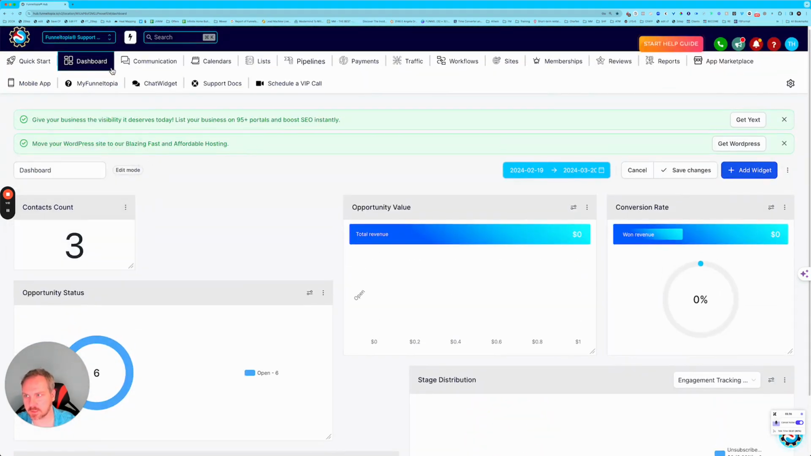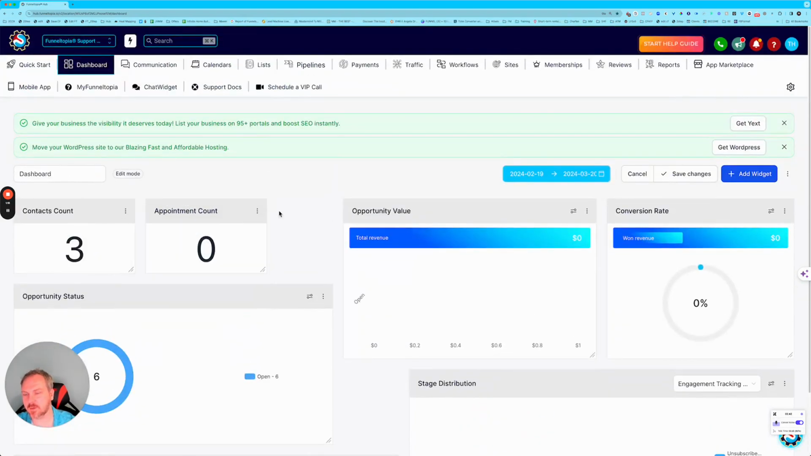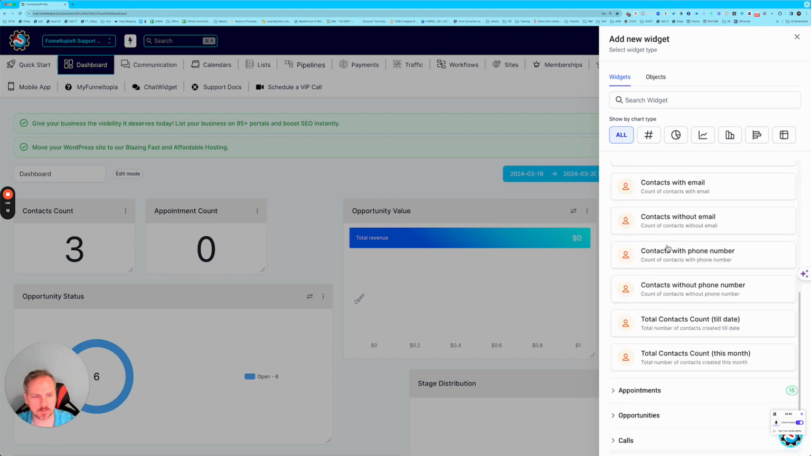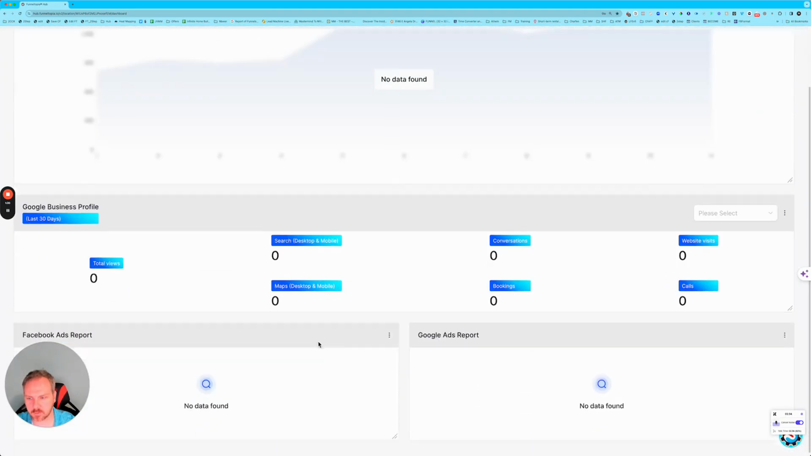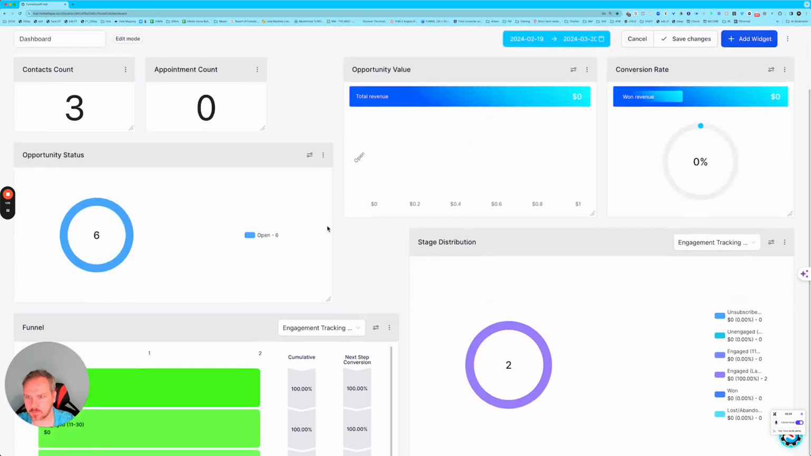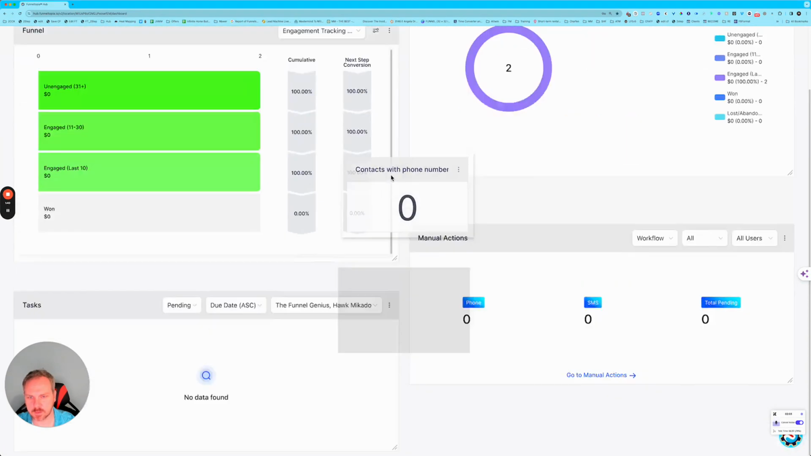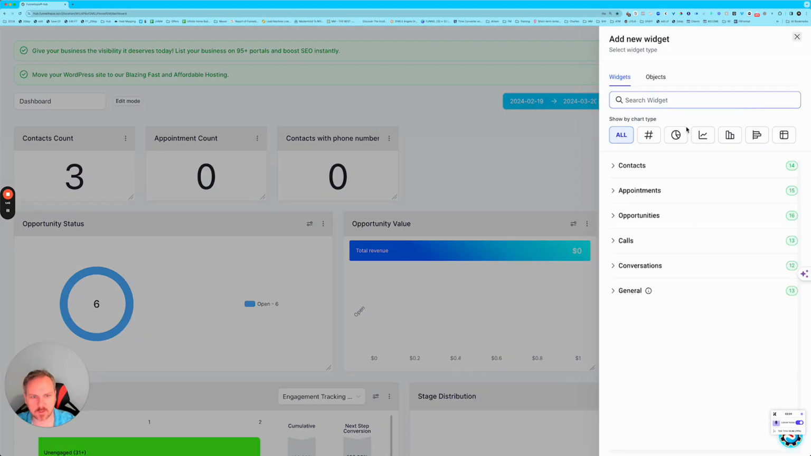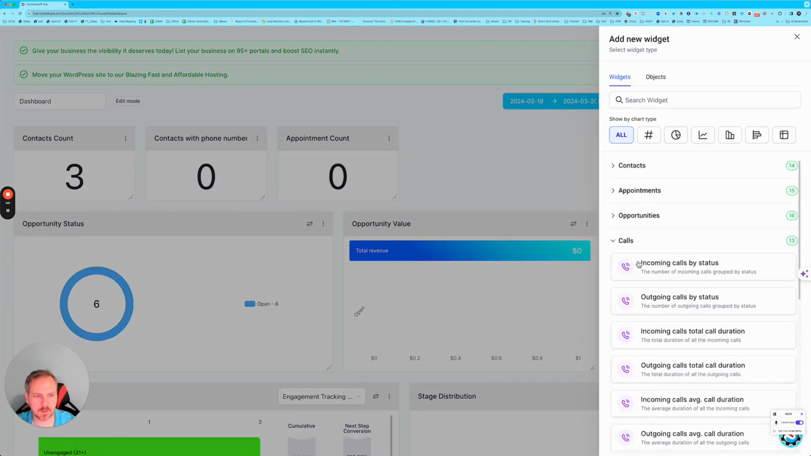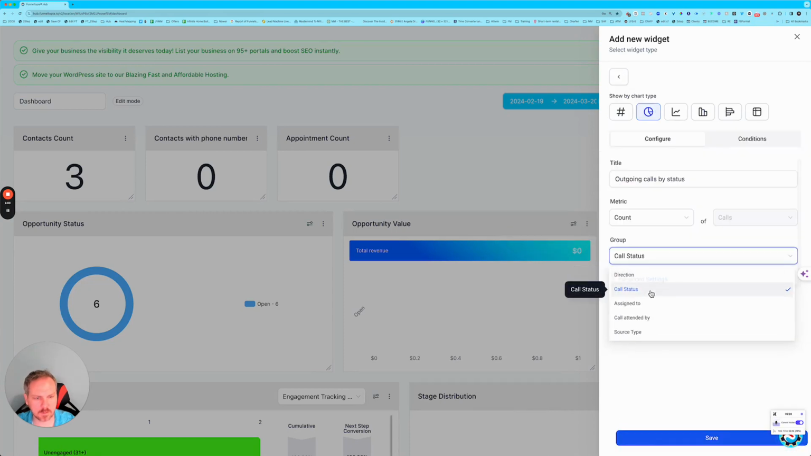So this is obviously a demo, a test account here, but then I could be like, you know what, I also want to see how many appointments I have. And let me add another widget. I'm going to do phone number because that's really important to me. So contacts with phone numbers, populate to, there it is. Sometimes it goes in odd places. So contacts with phone numbers, and pull this here, number of calls, so outgoing calls, and the call status.